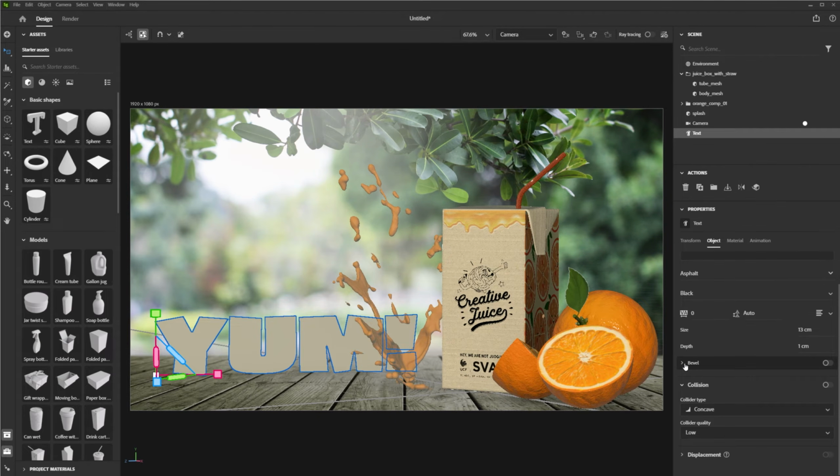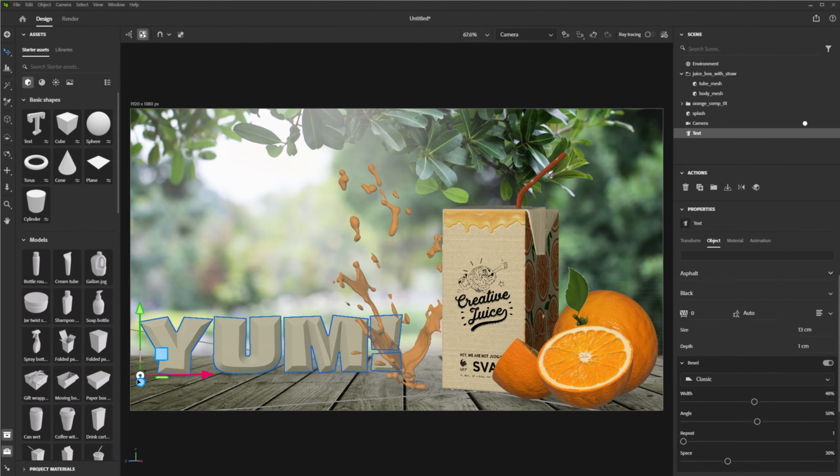Cool. We can change the bevel. If you want to activate this, you just kind of put the bevel in. There we go. We're getting somewhere.